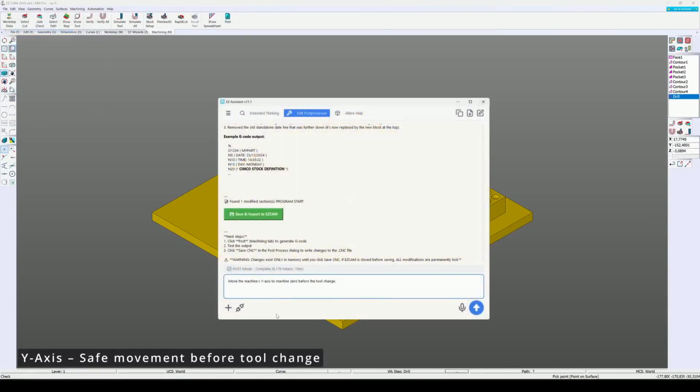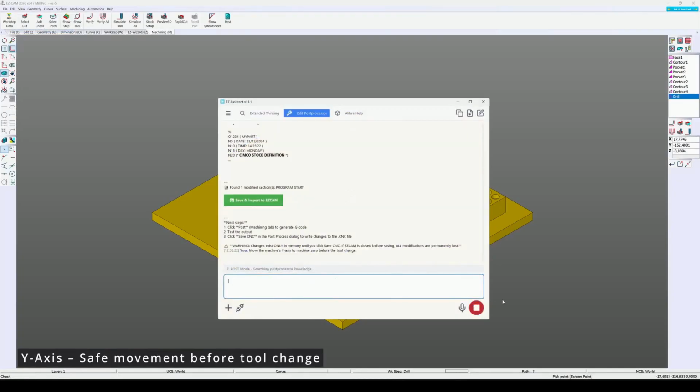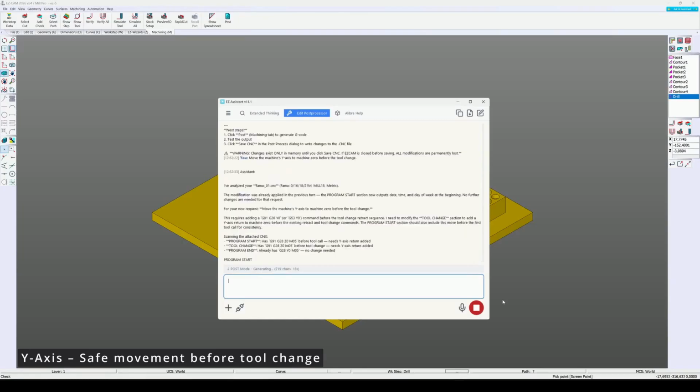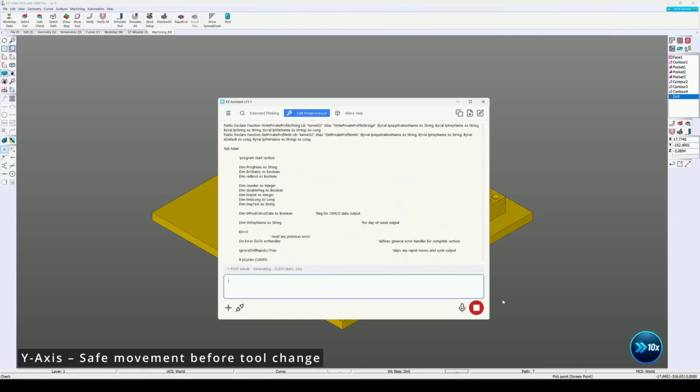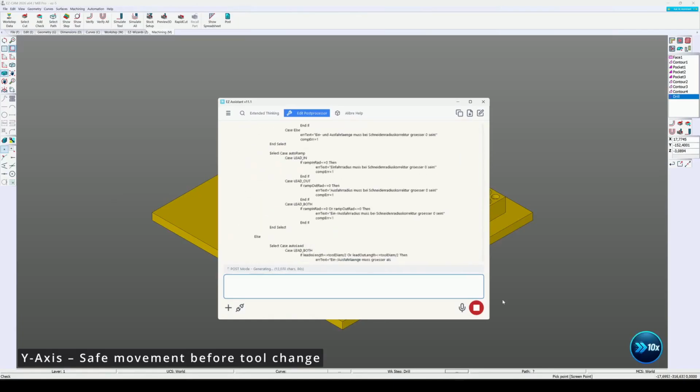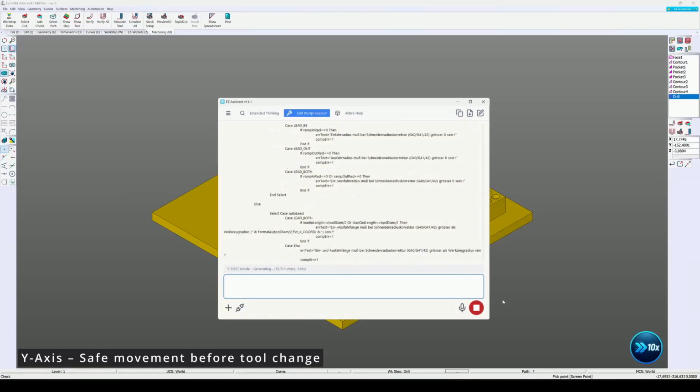We want the machine to retract the y-axis to machine 0 before each tool change sequence. We send the request and wait for the result. The Assistant shows each step on screen as it works. First, it analyzed the file, then focused on the relevant sections. It checked program start and tool change to identify the correct location. You can scroll back to review all the steps.